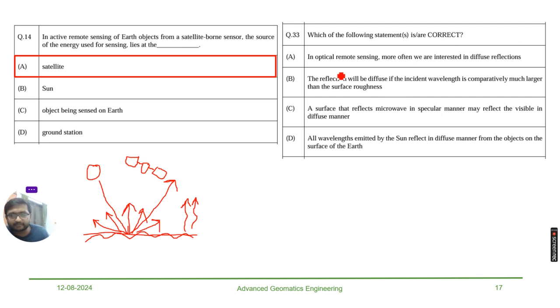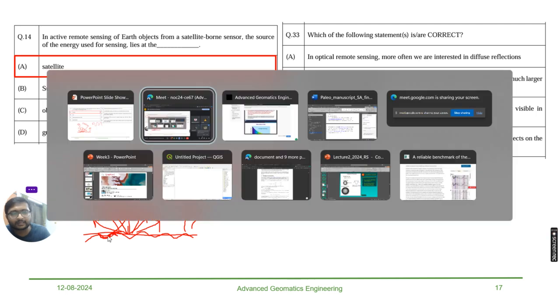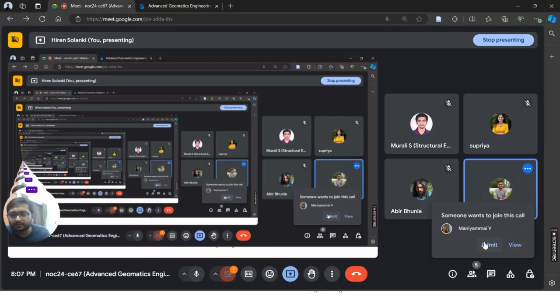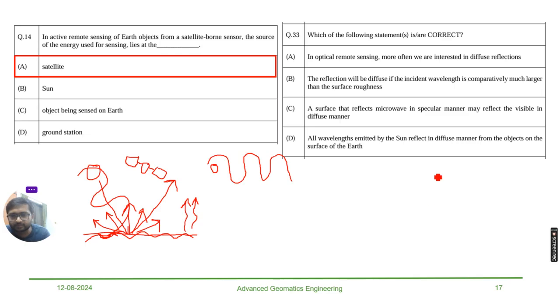Why? Because your object is very small, but your wavelength is very large, comparatively much larger than the surface roughness. The surface roughness is what you are seeing at the back, the ground roughness. If your wavelength is very high like this, it will just pass away and it will not diffuse. Are you getting my point? So this option is incorrect. The first one is correct, the second one is incorrect.